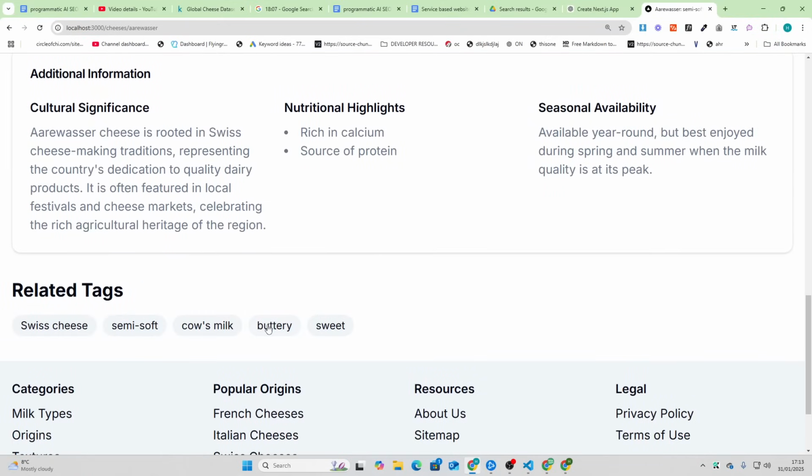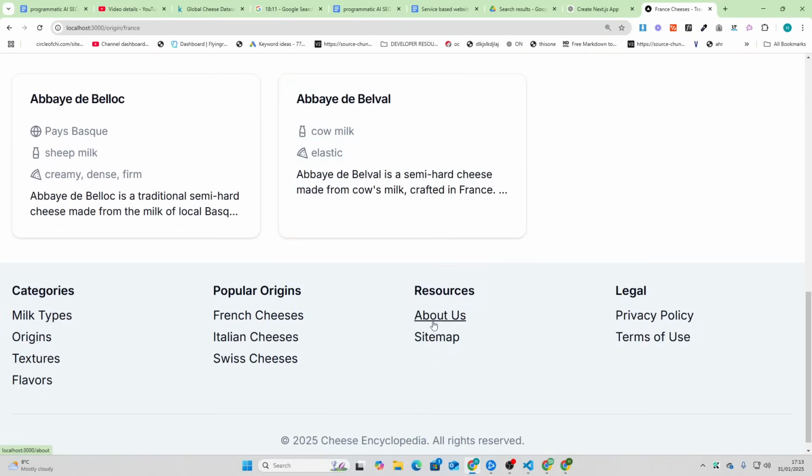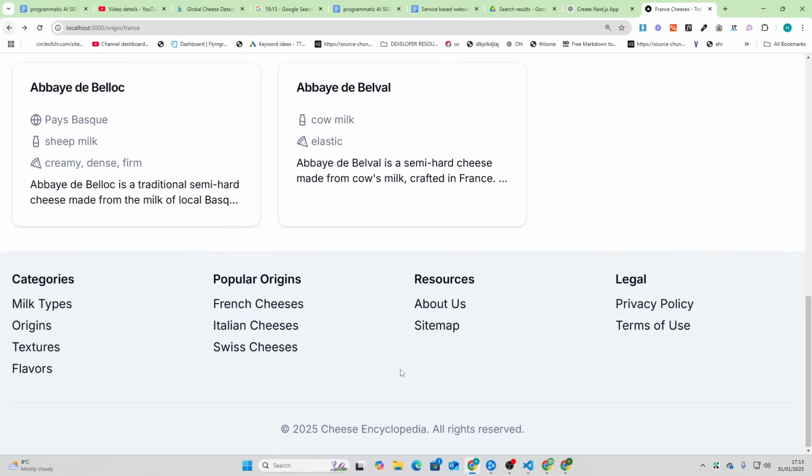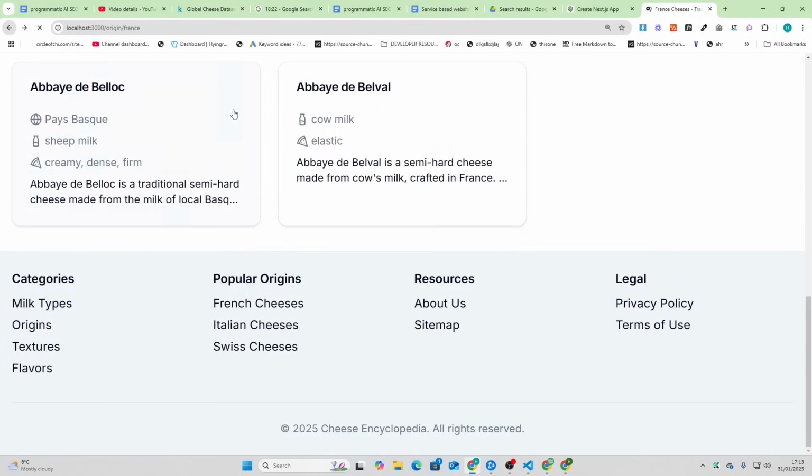But apart from that, the website is perfect. It's done. It's literally done. Okay, so there's no about us page. Sitemap. Okay, it actually took me to the sitemap. That's interesting. So this is just from the code. You could just change this to whatever your domain is and then rebuild it.